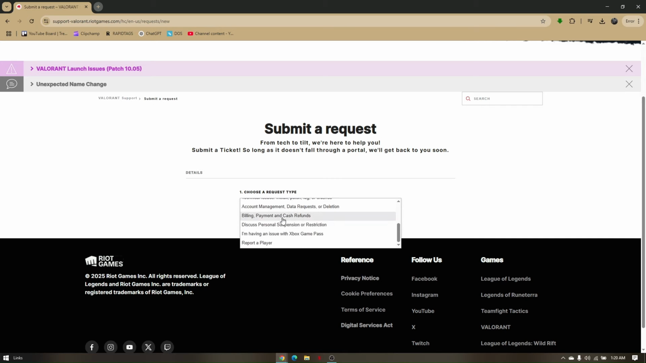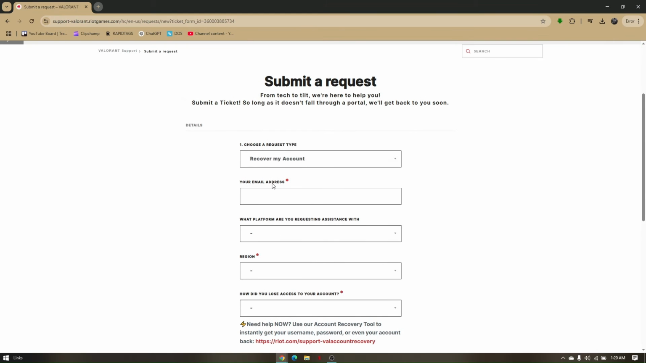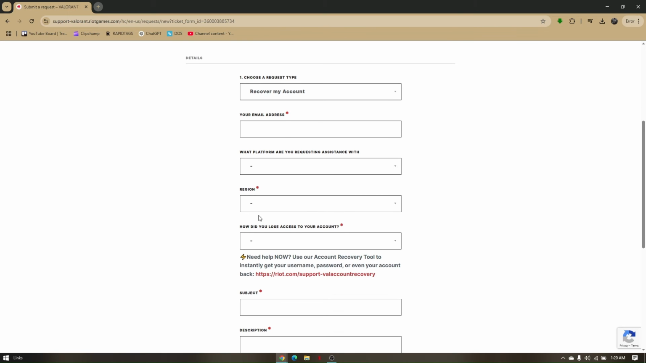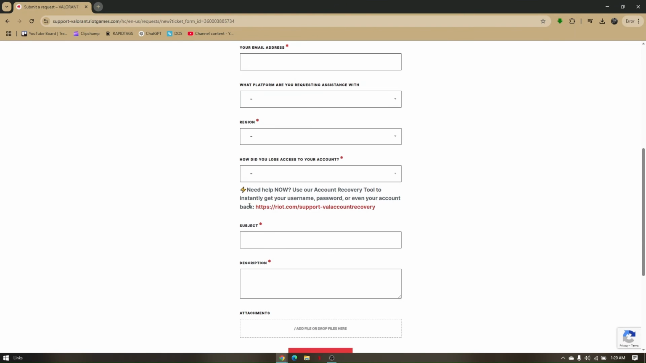Just simply choose recover my account. Then you wait for the page to load. In here, input your email address, the current platform that you're requesting assistance with, the current region, and then on your subject, just simply change it to change region.